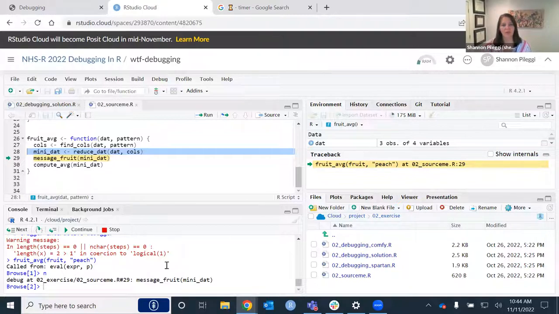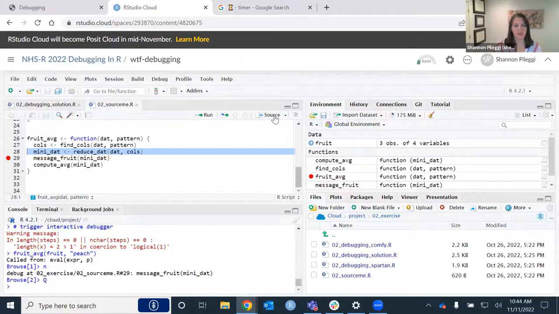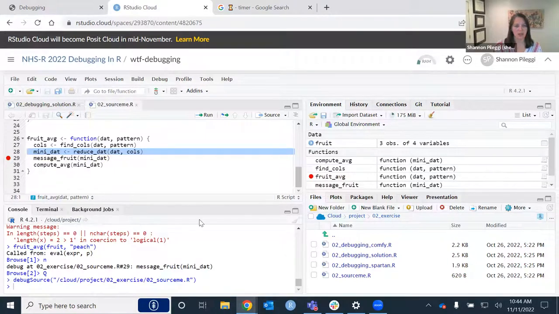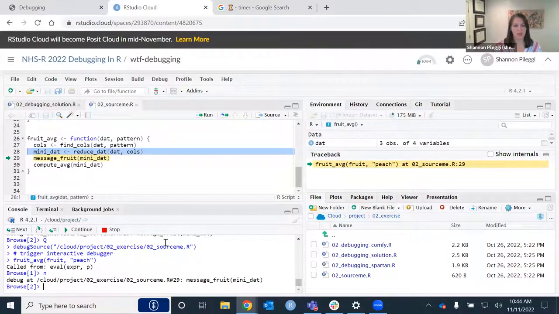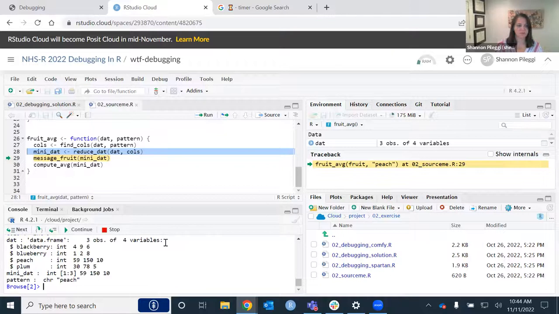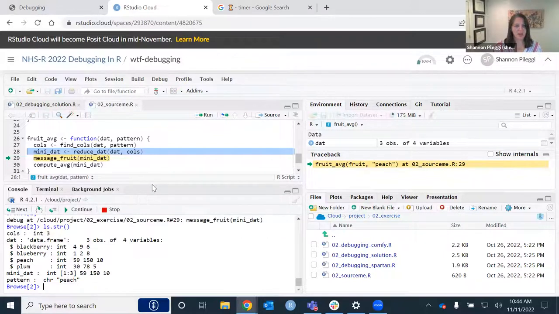I have entered it, but I don't know if it entered exactly the place I expected it to. So I'm going to resource in the file. And now I'm going to trigger it. All right. And I'm going to just see what's in my environment. And I have my data frame and my mini dat, which we already know is a vector.